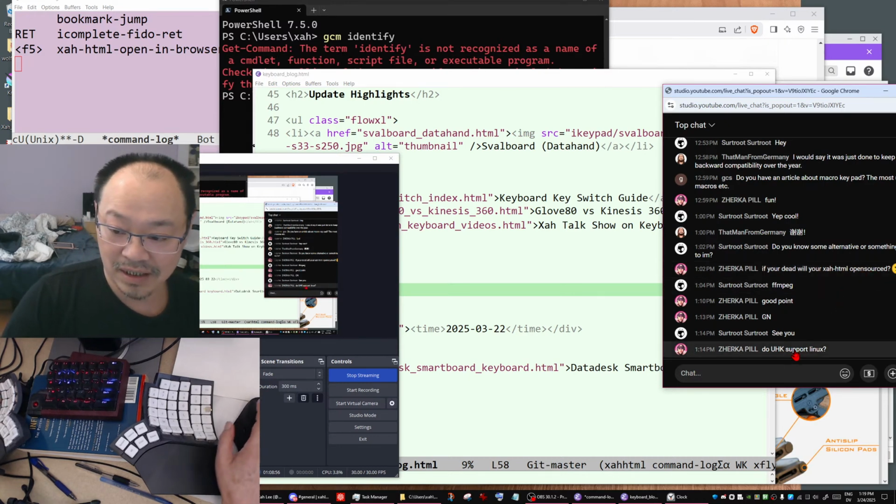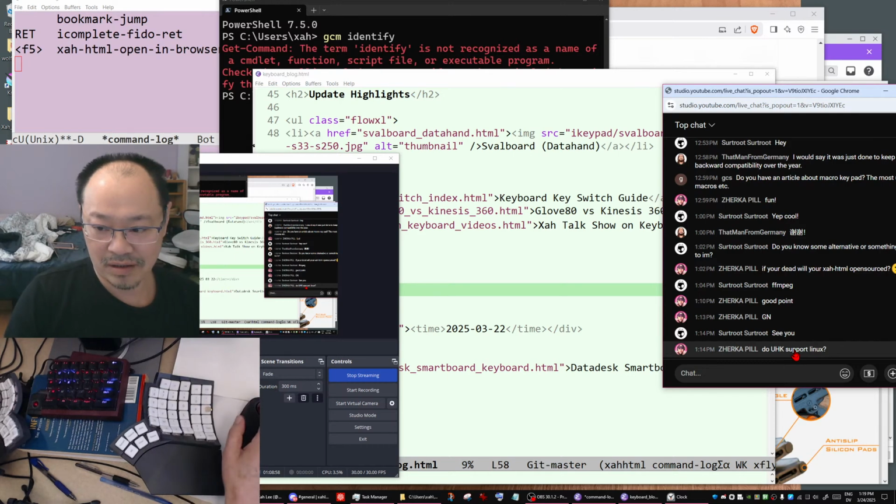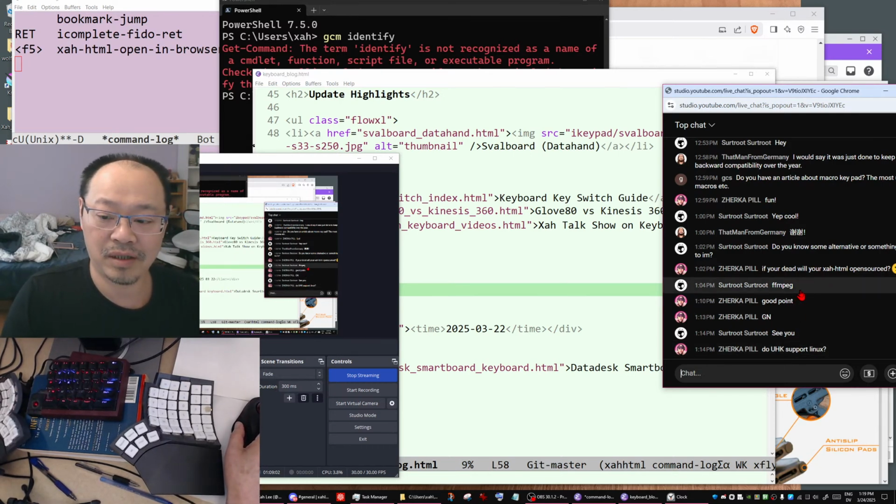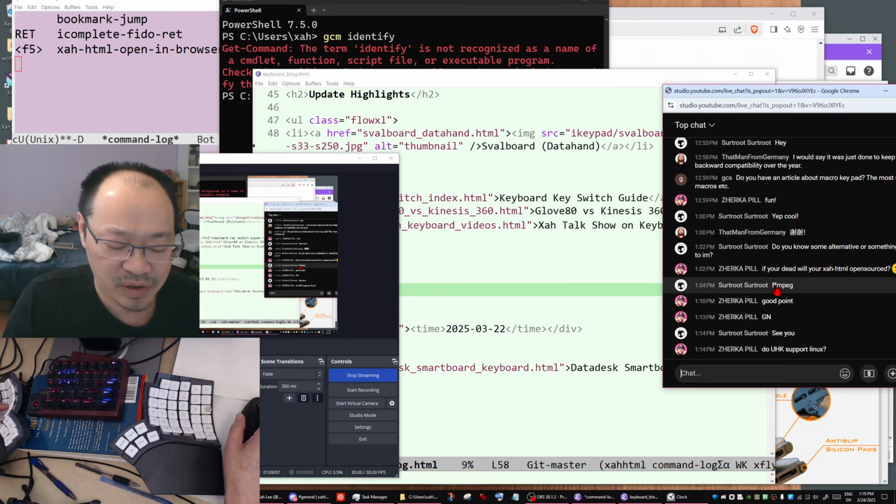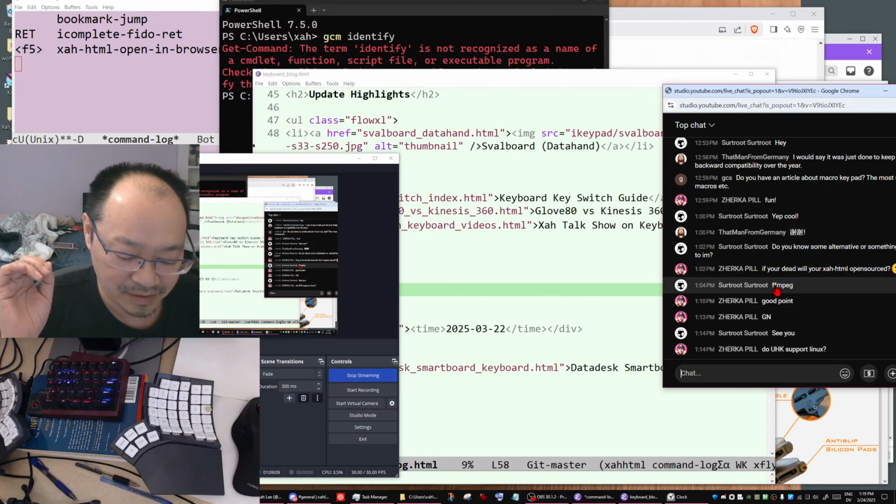Yes, Ultimate Hacking Keyboard supports Linux. It's all good. Yeah. But don't take my word for it. Okay, go check their website. I'm pretty sure, I think they do. And yeah.